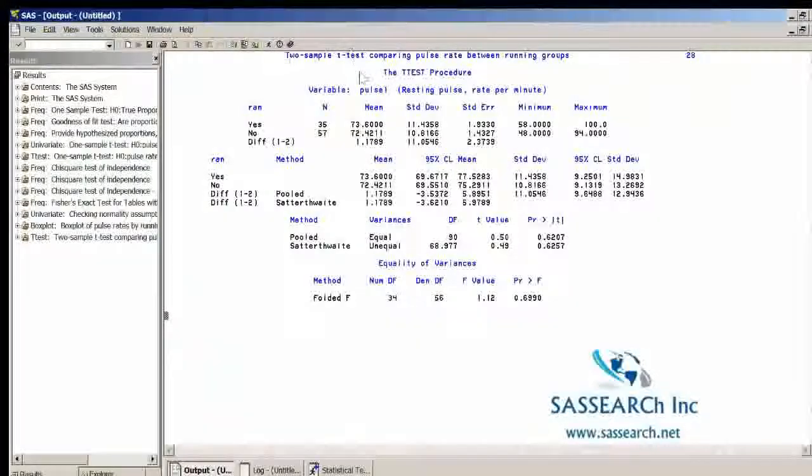So this is our output from pulse 1, the variable resting pulse rate per minute. And first of all, PROC TTEST produces some simple statistics for the group that ran, for the group that didn't run, and then for the difference, 1 minus 2. So it gives us automatically the mean, the standard deviation, standard error, minimum and maximum. It also gives the 95% confidence limits.